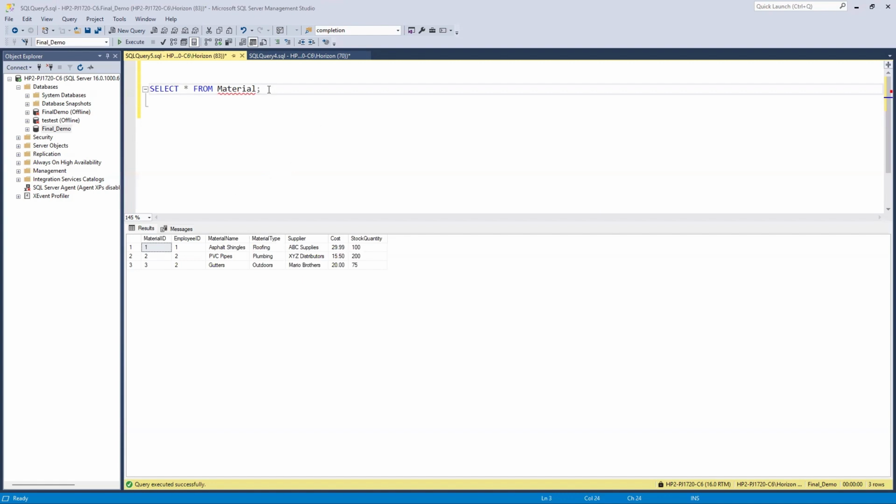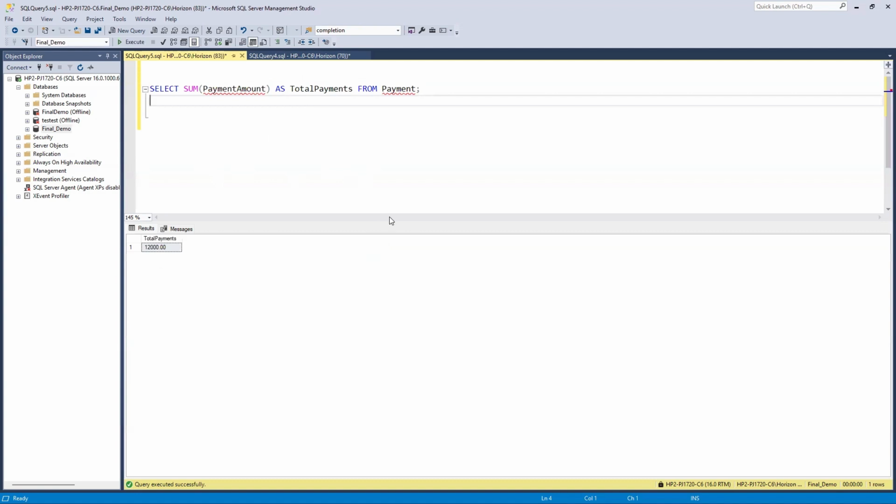Next, for each table, we perform a query using one aggregate function. For our customer table, we use the count function to count the total number of customers from the customer table. For the project table, we use the count function to count the total projects from the project table. For the payment table, we use the sum function to calculate the total payments from the payment table. And for the estimate table, we use the average function to find the average estimate from the estimate table.